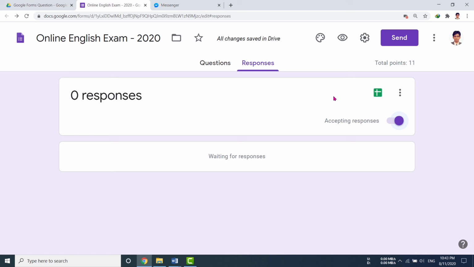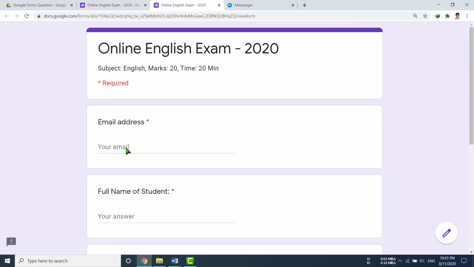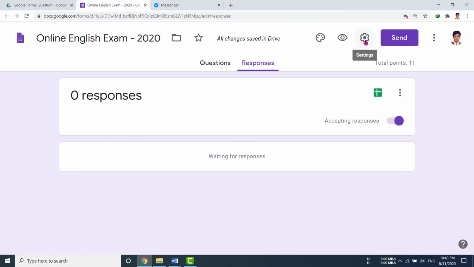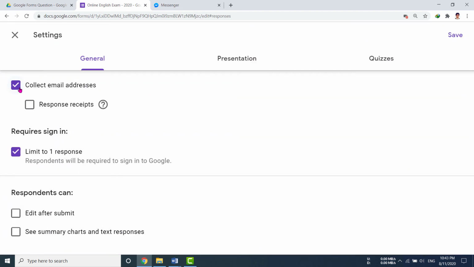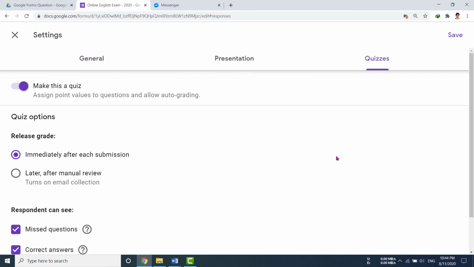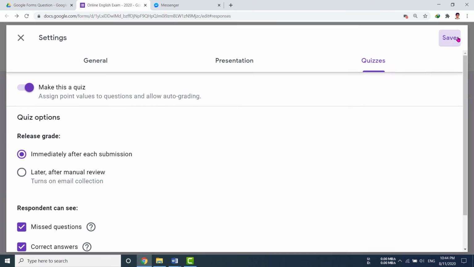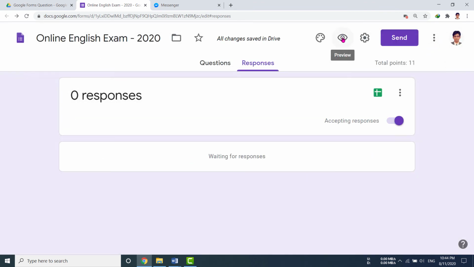Just now I am appearing at the exam. I am showing it. How can we appear at the exam? Going to the preview button. Okay, preview button. I am appearing at the exam. But I do not like to take the student's email address, so I am changing the setting. Okay, collect email address. I am unchecking it because I do not like to collect the email address, and instantly the server will automatically provide the result. Okay, I am saving it. Now I am appearing at the exam.